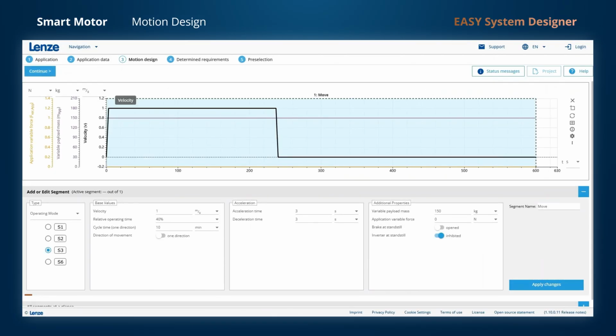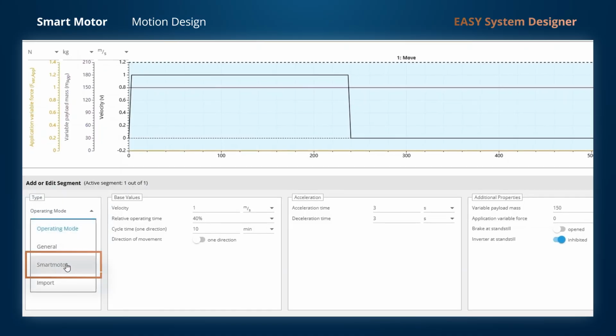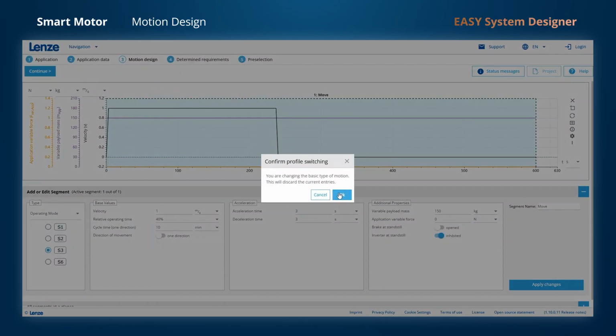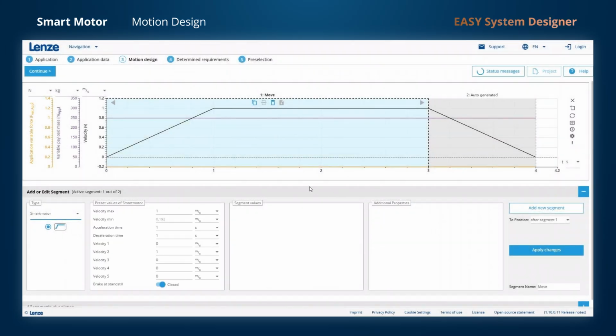In our Motion Designer, you switch the motion type from Operating Mode to Smart Motor. In the Smart Motor mode, you can enter the preset values of the Smart Motor just like in the real Smart Motor app for commissioning. In this example, you want to design a 5-meter-long pallet conveyor that transports a 1,000-kilogram pallet. It moves at a speed of 0.25 meters per second, followed by a creep speed before stopping, and then moves back again.